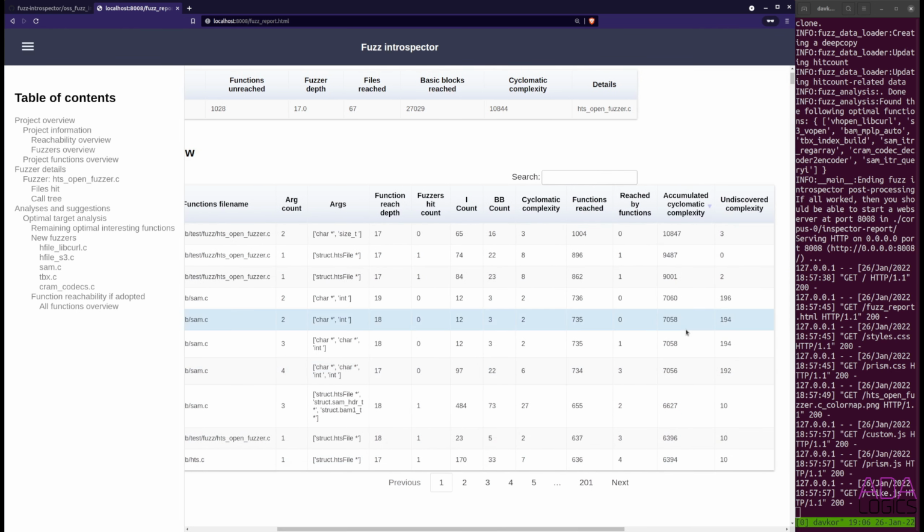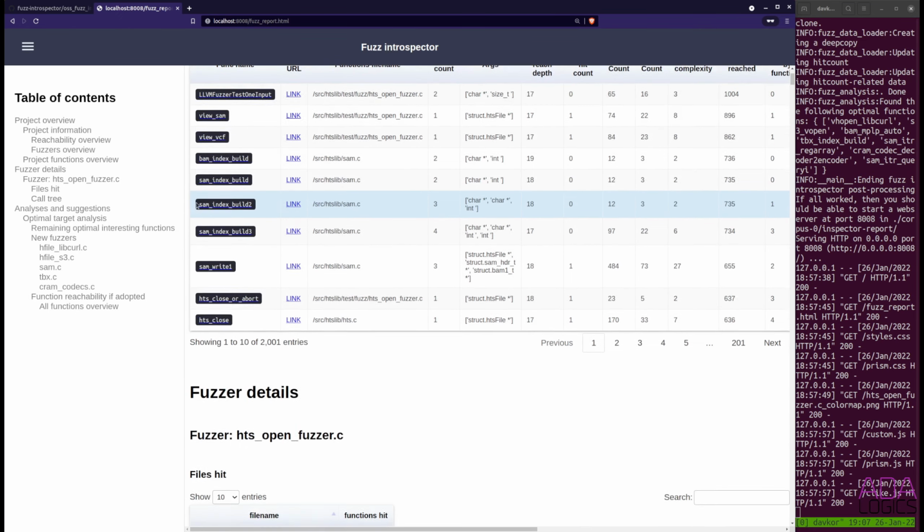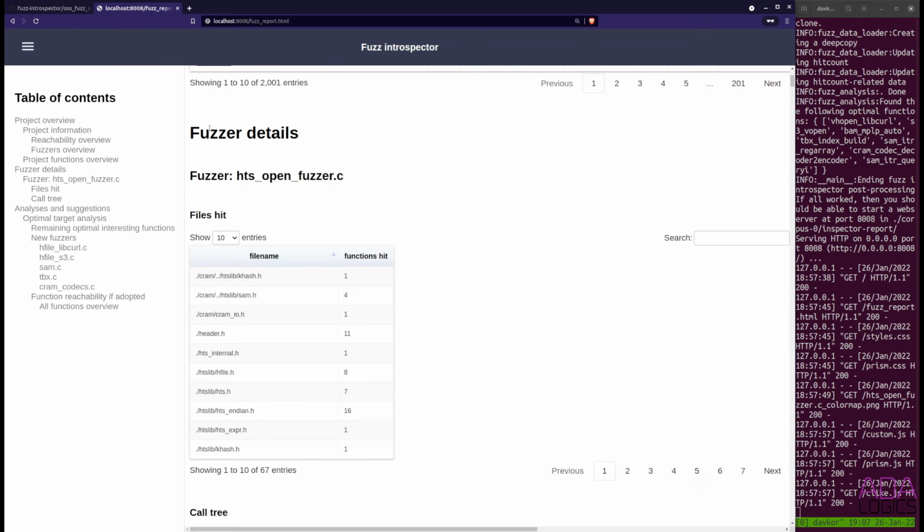Well, not view VCF, because it has to have a small accumulated complexity. So one of the lower functions down here, which is not hit by the given fuzzer. So this table here, project functional view, is a way to very quickly direct you towards what you should look for if you were to write a new fuzzer.